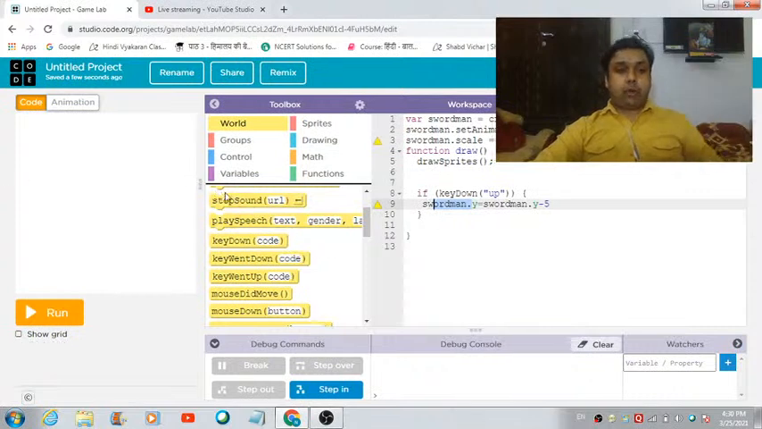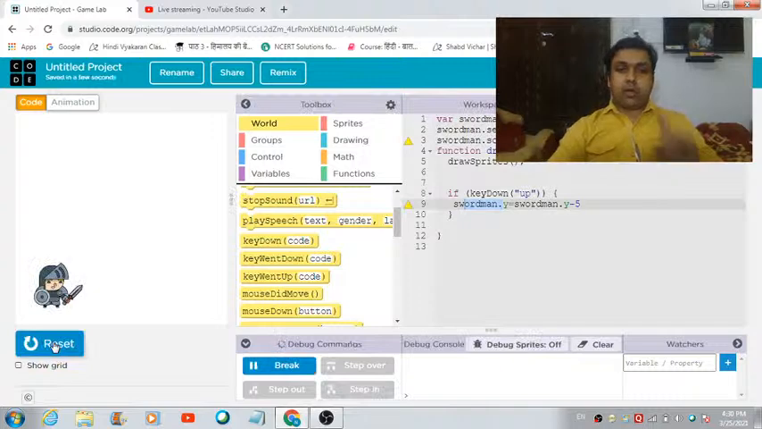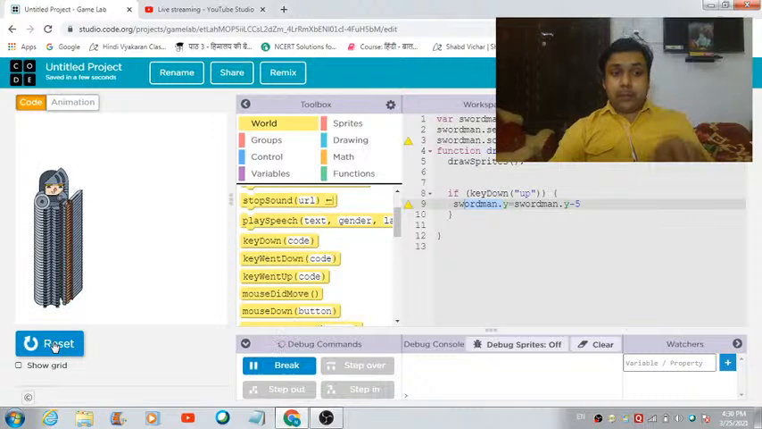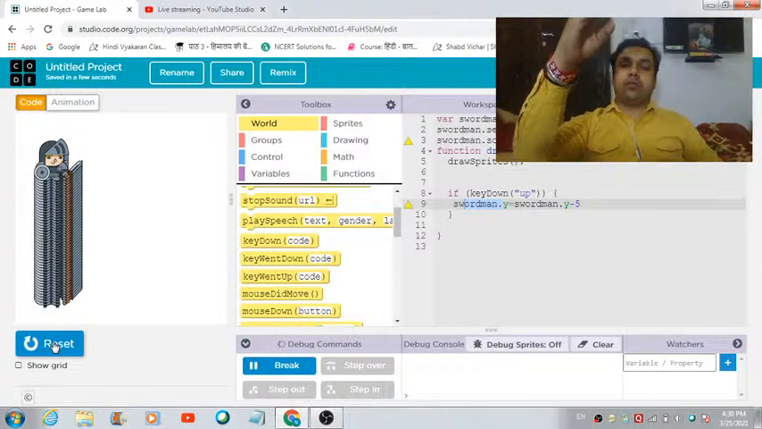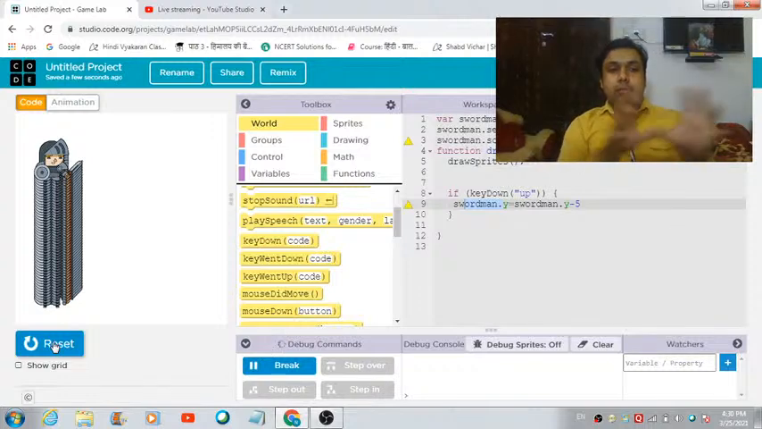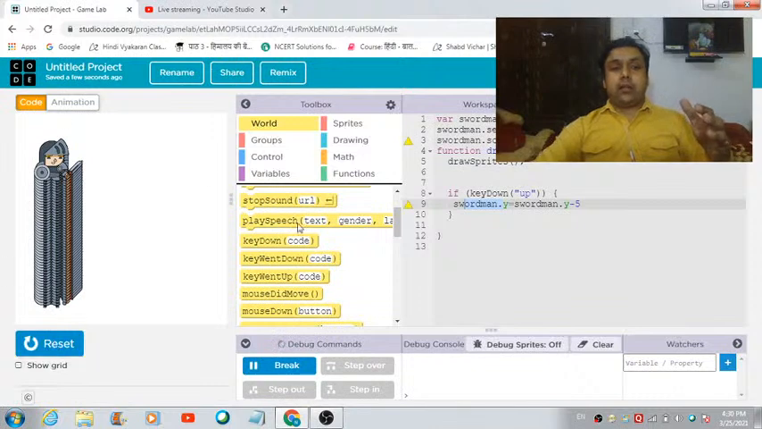Now let me show you what is the result we are going to get. So now if I hit this upward direction key, I will be able to see this sprite moving in upward direction. Okay, now some ghost kind of images of this sprite are visible to me on this playground. Why is it so? Because we haven't defined any proper background for this game that we are making.